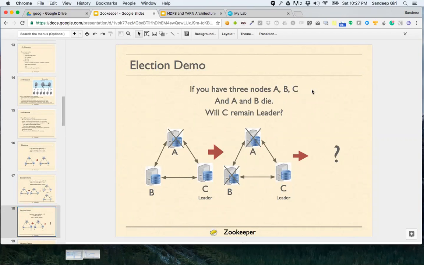Okay, now let's take a look at this. Let's say first A went down and C became the leader. Now, after a while, B went down. The question is, will C remain the leader or will C step down? A went down, B went down. Now C is the only one left as the leader. So should C step down or should C remain as such?